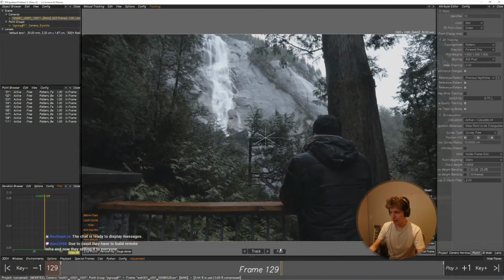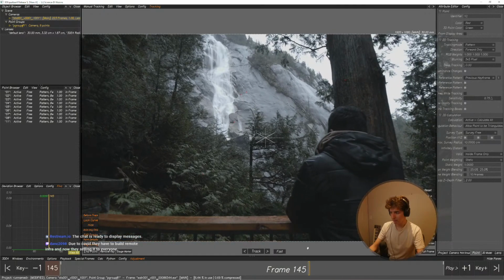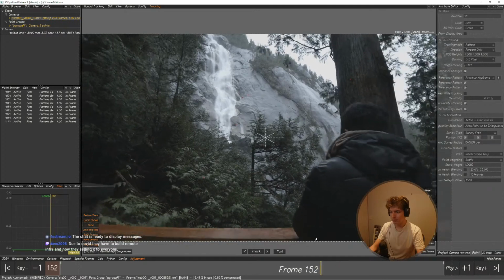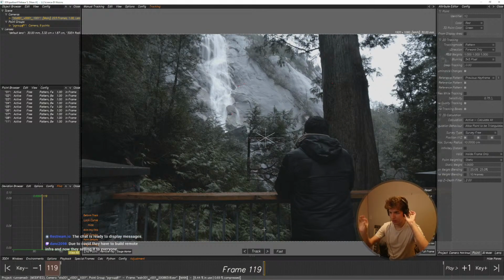Due to COVID, they had to build remote infrastructure. Now they're selling it to everyone. Oh, they're selling Manuka out as well? Or just their tools and scripts in their Maya and Houdini builds?